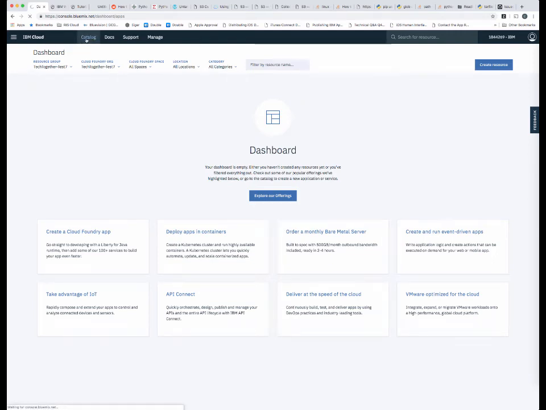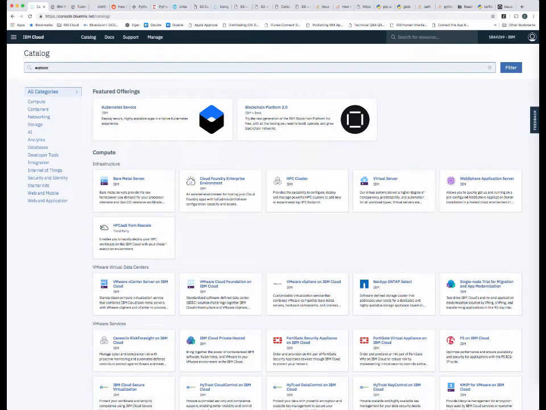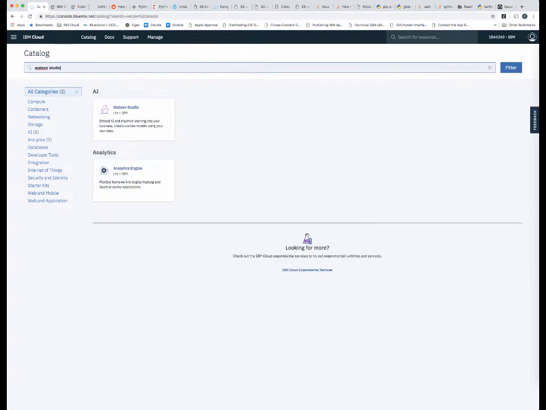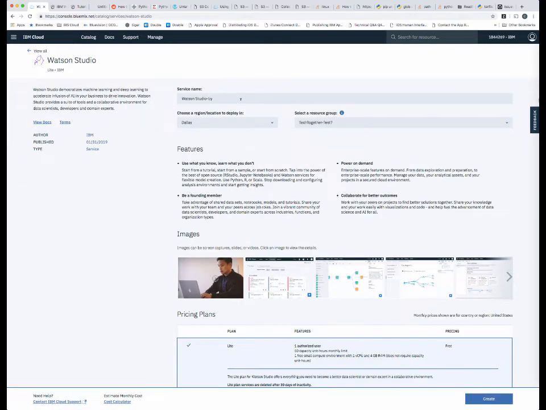Okay, so the first thing we're going to do is go into the catalog by clicking the catalog menu item, and we're going to look for a Watson Studio service. And so we do a search, and then we select the Watson Studio service.